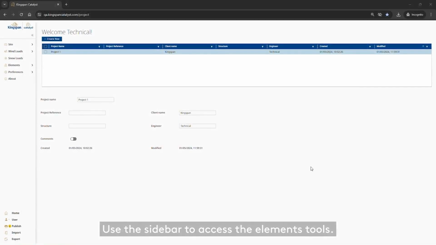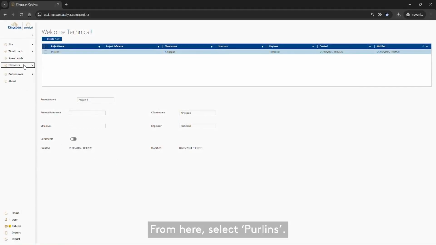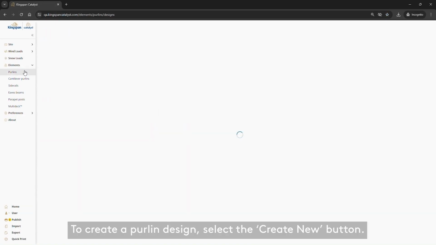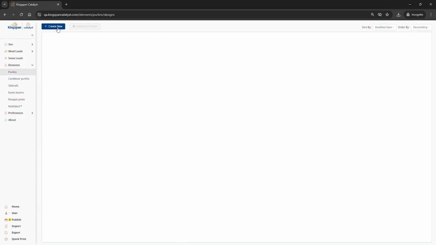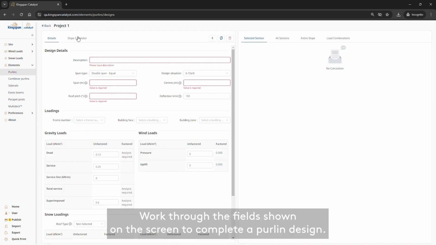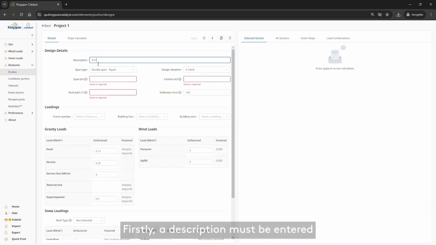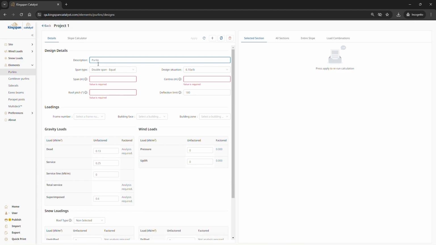Use the sidebar to access the Elements tools. From here, select Purlins. To create a Purlin design, select the Create New button. Work through the fields shown on the screen to complete a Purlin design. Firstly, a description must be entered in order to complete the calculation.